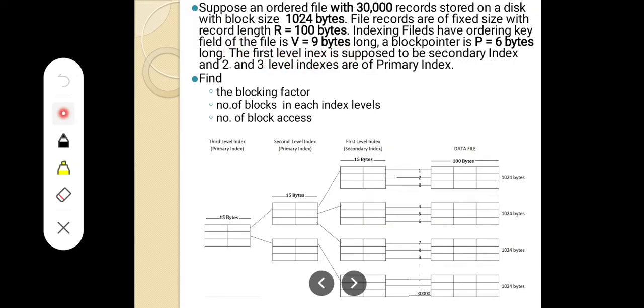The first level index must be secondary index. So this must be secondary index. The second and the third level index are primary. Okay, so they have given the configuration like that. The first level must be secondary, the second and third must be primary. That is the configuration. Okay, so what is the speciality of secondary index?